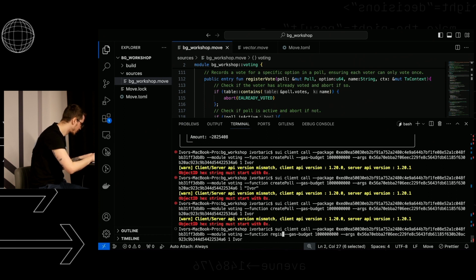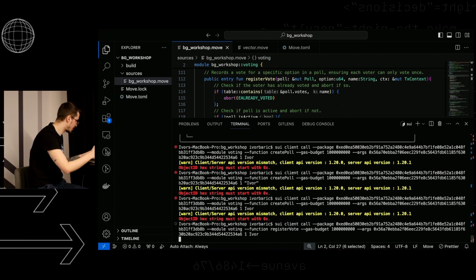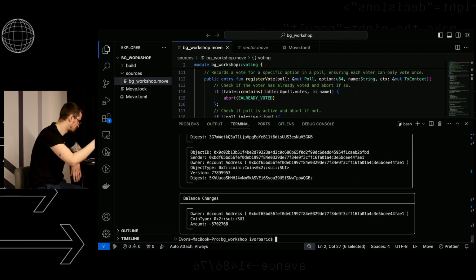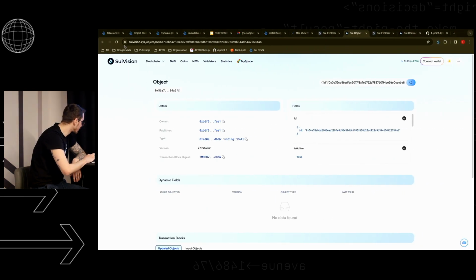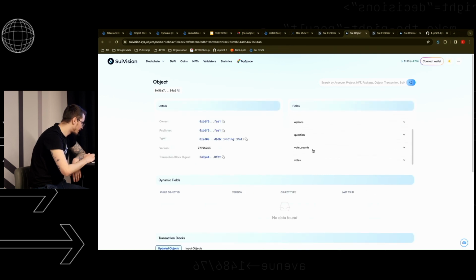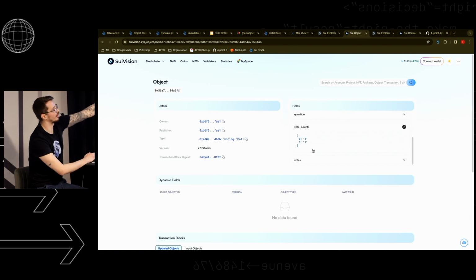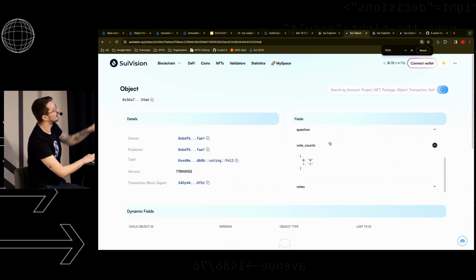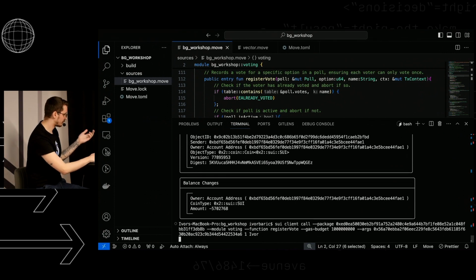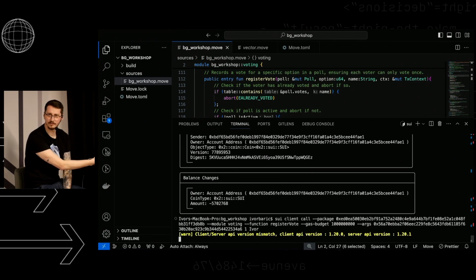So register vote, and that should be good. Ta-da. Now let's see if it worked. Vote counts. It worked. See? We registered the vote. Now, if I try to do the same thing, it won't allow me because it's a table. It can only have unique keys.